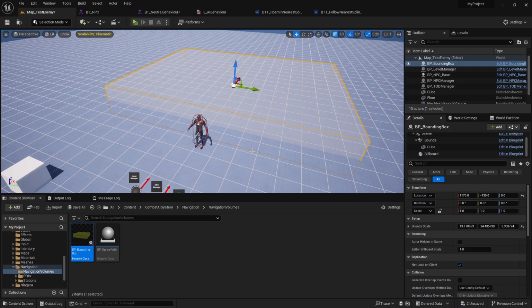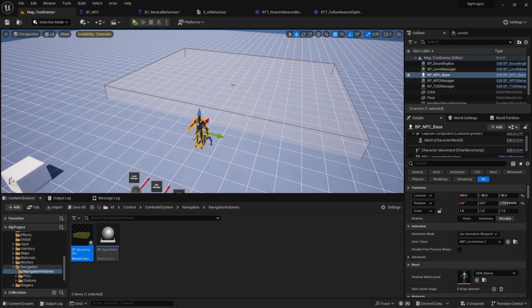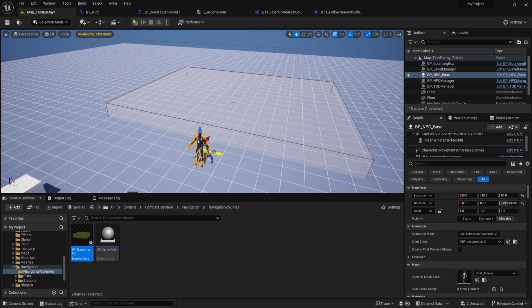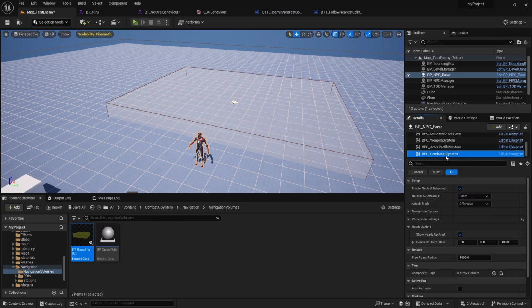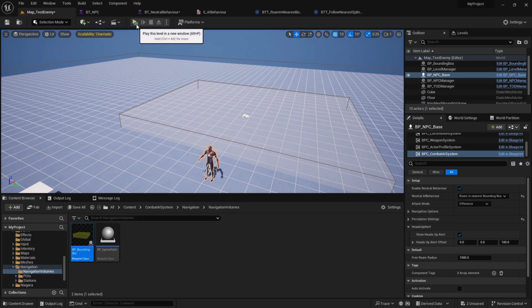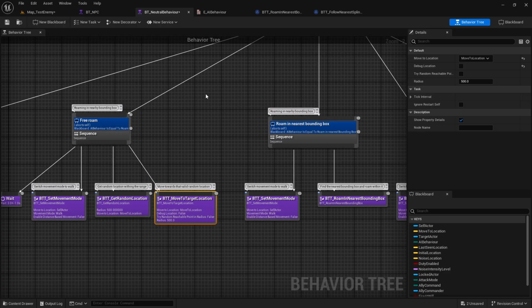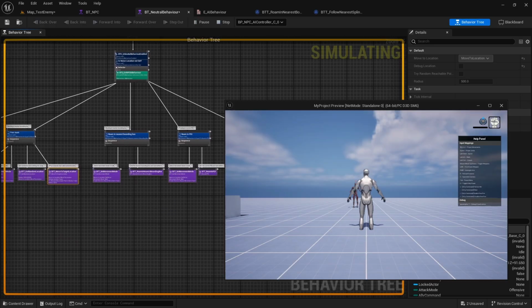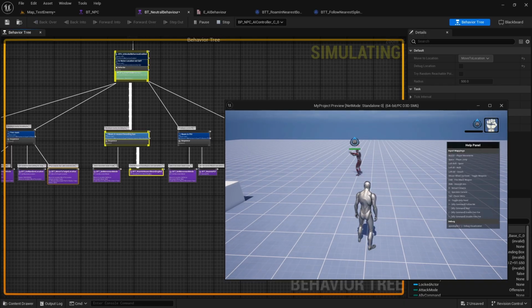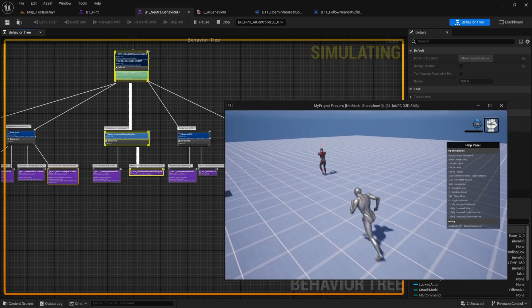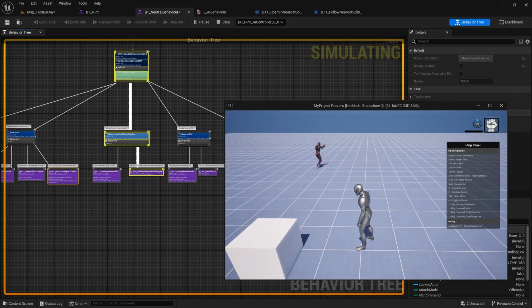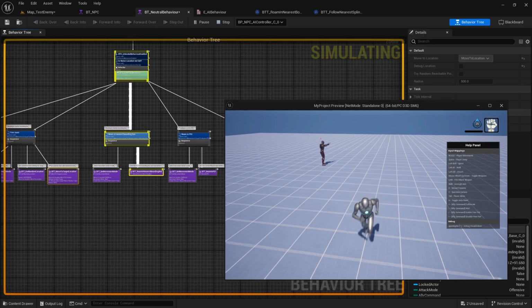And then that's it. Once you add that navigation volume, all you have to do is click on the specific NPC, go to its combat AI system, and set it to from in nearest bounding box, right? So if I play test it now, you can see the from in nearest bounding box feature has been enabled and he's moving within that bounding box.